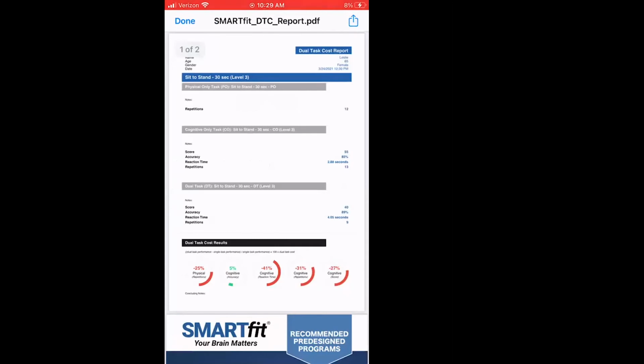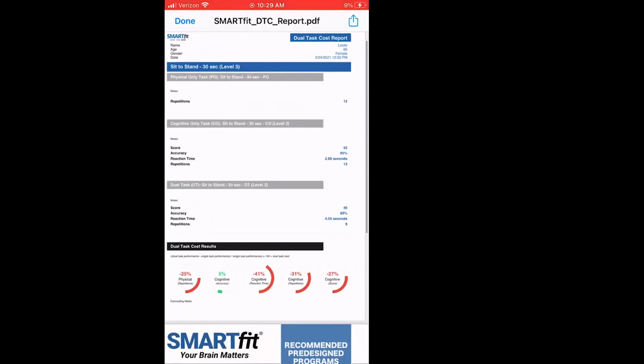And the PDF is going to show, of course, who played the test. We're going to see in the first physical only test, we had 12 repetitions. On the cognitive only, you can see here we had a score of 55 points, 85% accuracy, reaction time 2.88 seconds, and how many strikes we made.